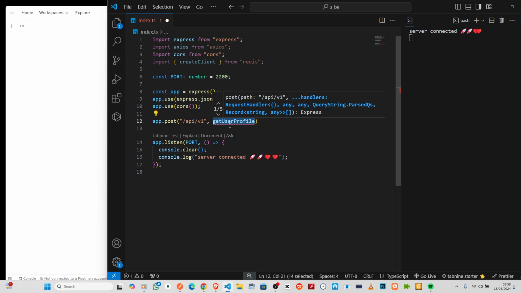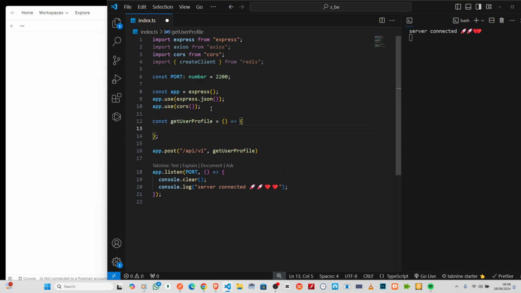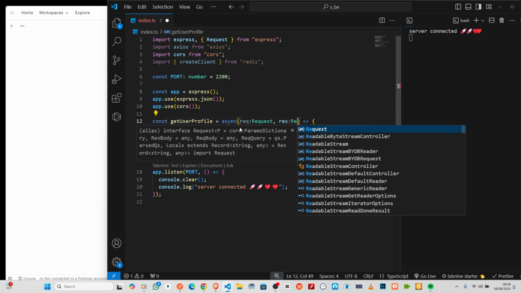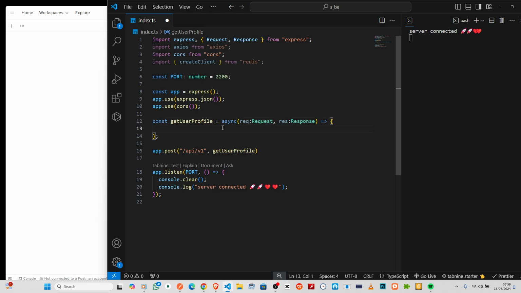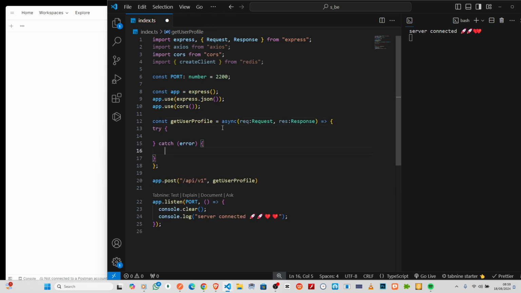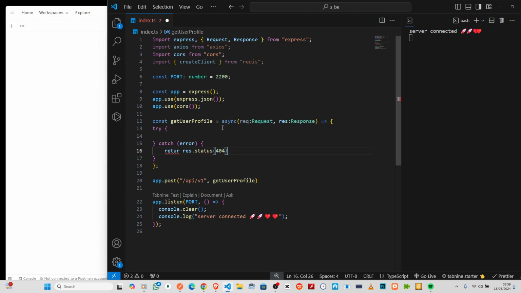Now this is showing an error because we never created it. So let's come up here and create it. So I'll say const this to be equal to this. And inside of here, make sure it's async, and we need req, which will be a request from Express, and we need res, which would be a response from Express. Okay, good. Now let's add our try catch block, and inside there I will say return res.status(404).json.